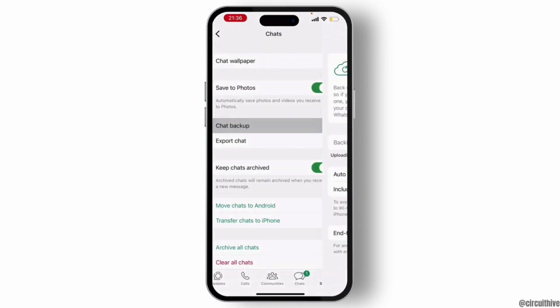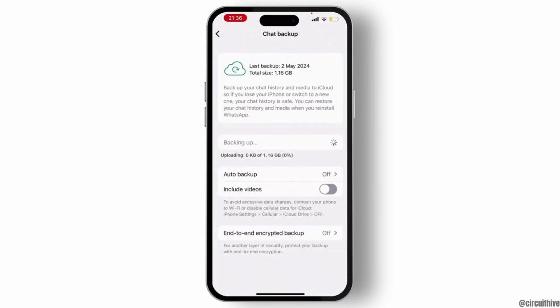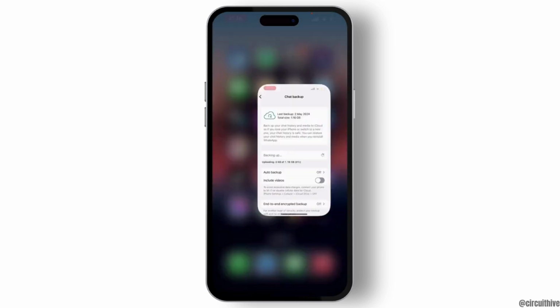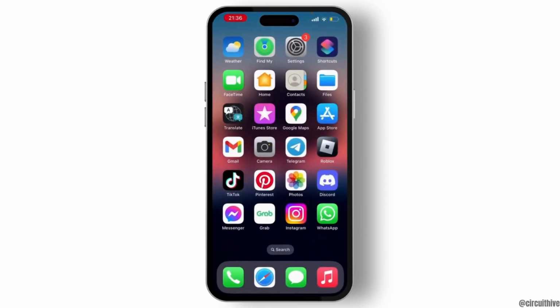If you go through the Chat backup option, there you will see Backing up. If it is turned on, then when you try logging into the new phone, all of your chats will be automatically restored. So before switching to a new phone, make sure that your chat backup is turned on.